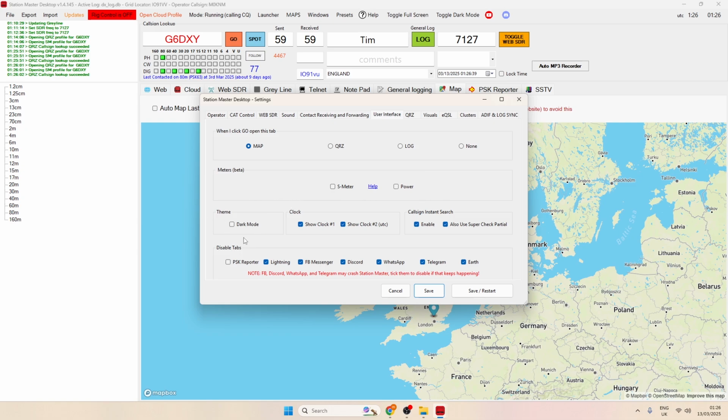The theme, you can have dark or light mode. The clock here, show normal clock and UTC clock. That is in the top right hand corner here, so you've always got a little time. And then call sign instant search enabled, and also the super check partial, which is what I showed you on the general log.